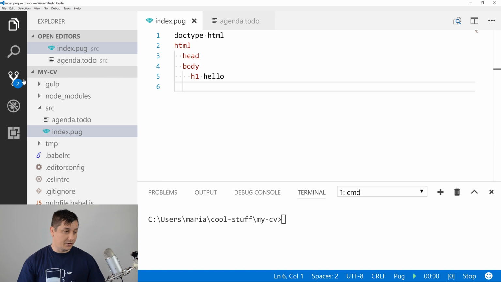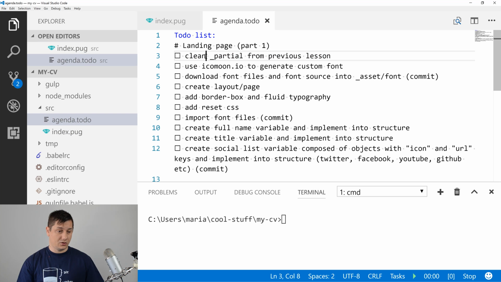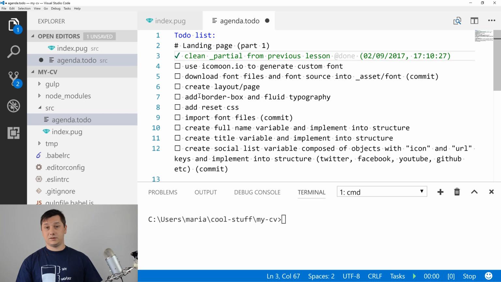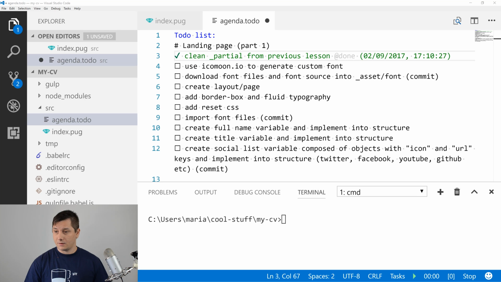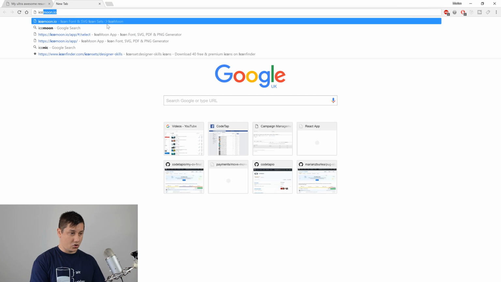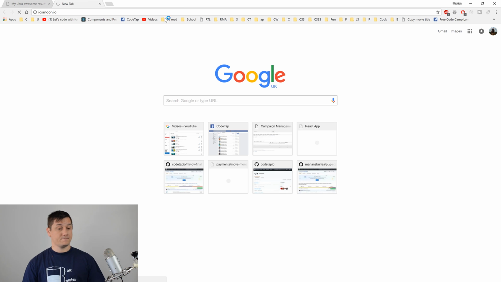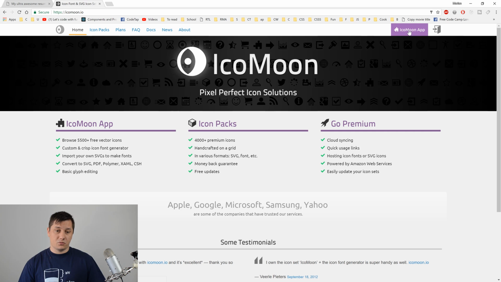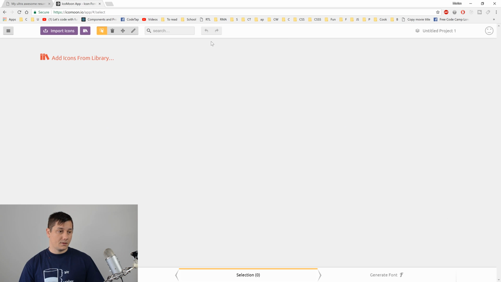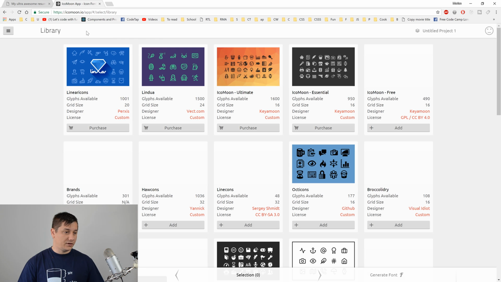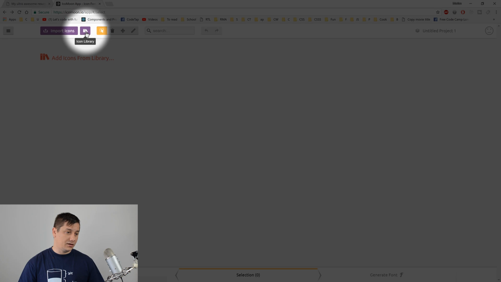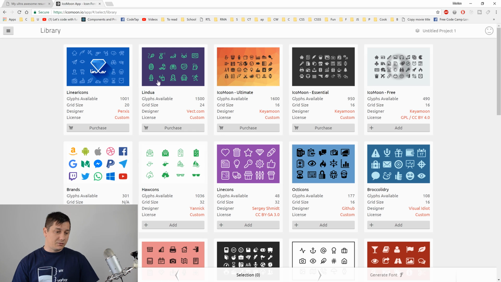Okay, so now we've cleaned up, so let's go over here and say Alt D. That's done. Use IcoMoon to generate a custom font. Let's see about it. Okay, so icomoon.io. Over here we want to go to this IcoMoon app. Okay, so we have an untitled project over here. So let's see about this icon library. There is a button here, icon library, click on it. And let's import some free ones. Purchase. IcoMoon Free. Let's add this one.